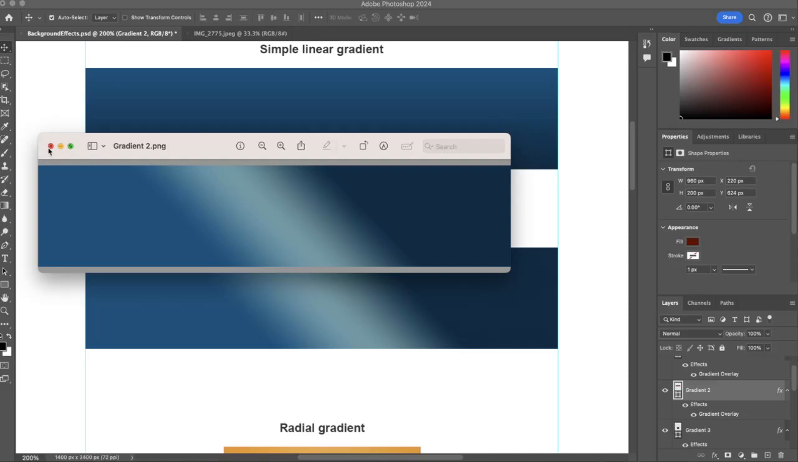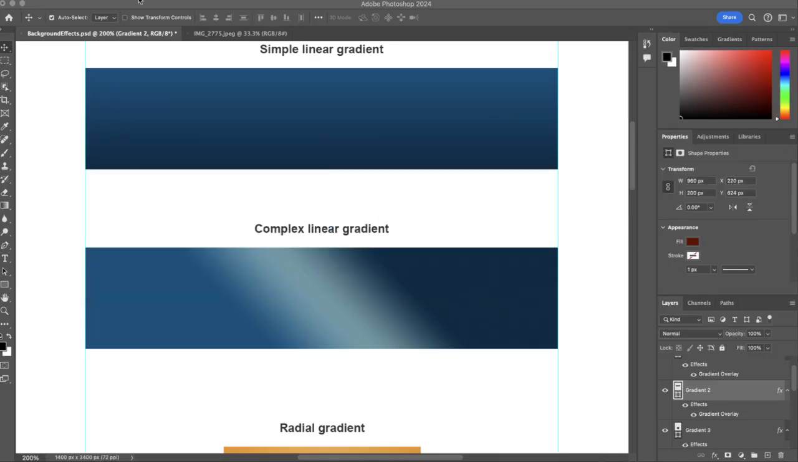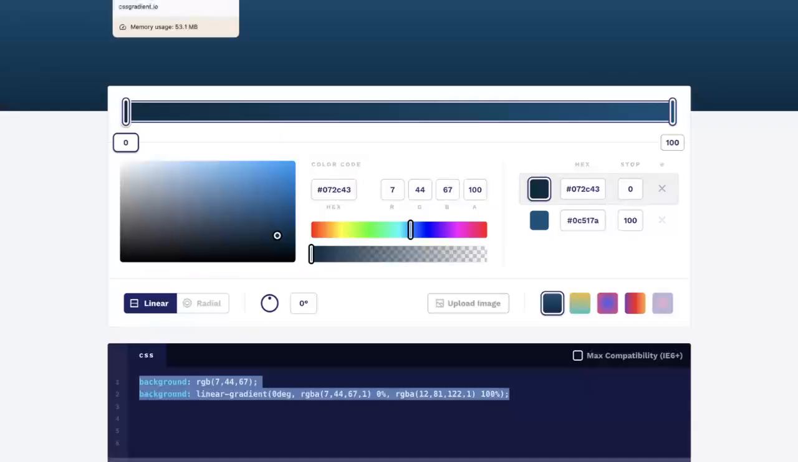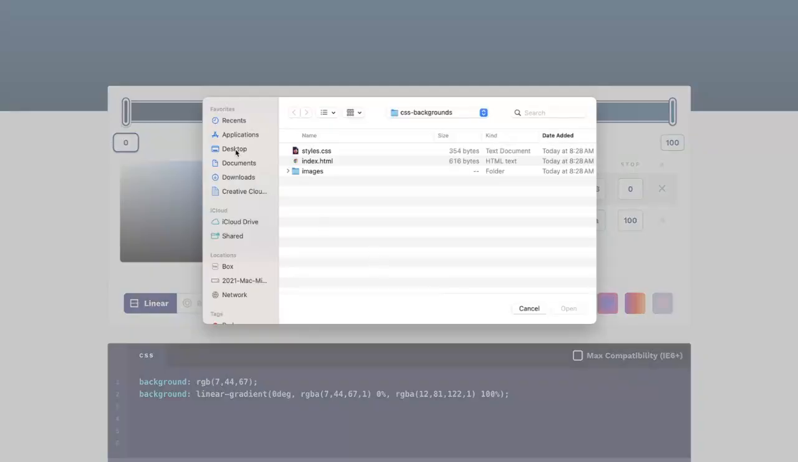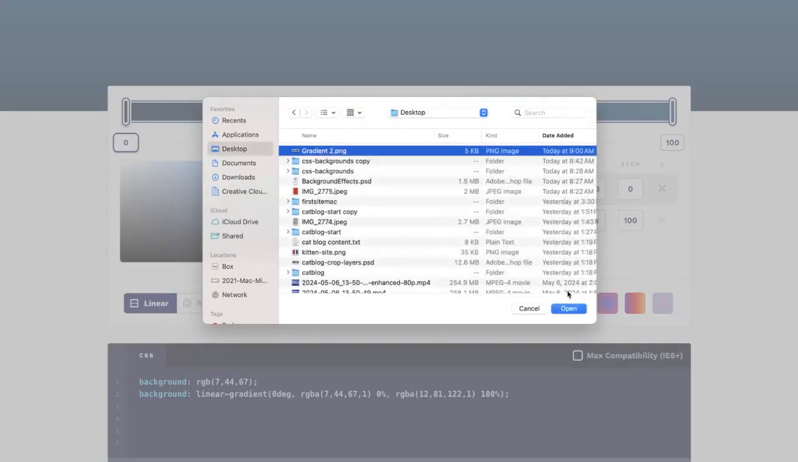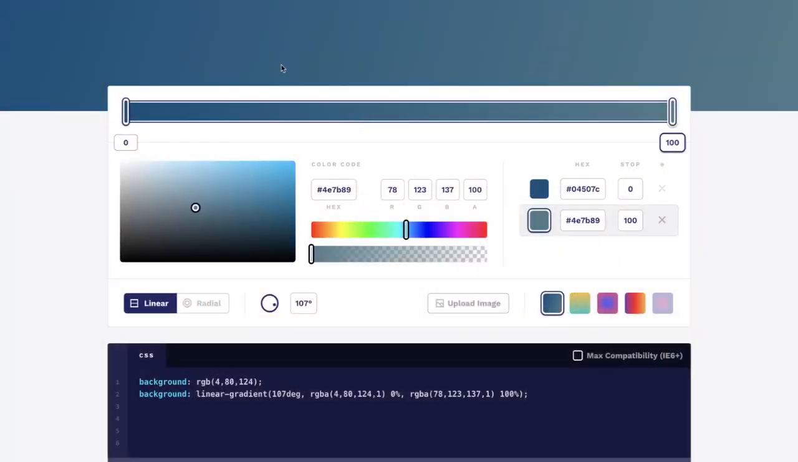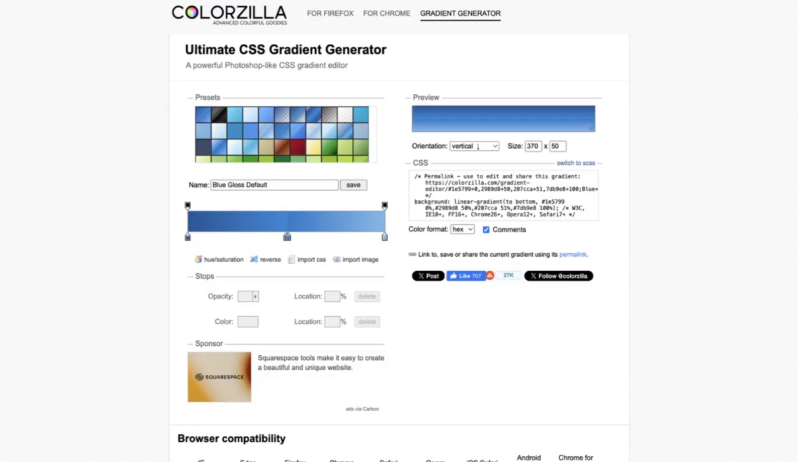That's pretty cool. Now that I have that, I can try to import it and have the gradient generator create the gradient for it. This one has an upload image, but I've never gotten it to work very well. We can try doing that here. We can go get that gradient, but you'll see it doesn't really give us the gradient that we need. Over here is another gradient generator, and this one seems to work fairly well.